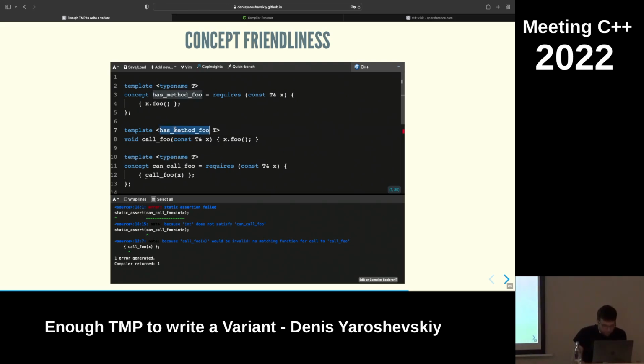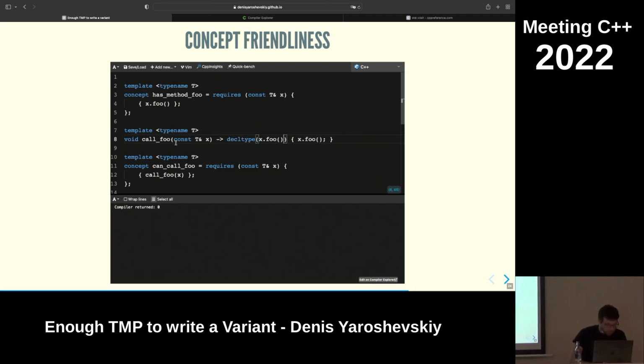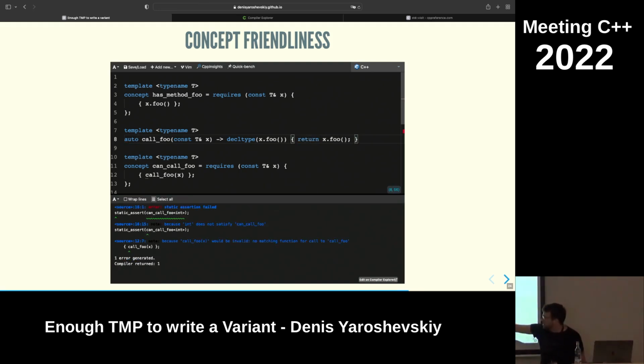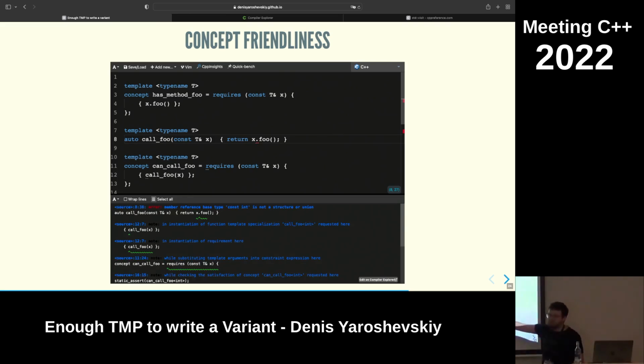Or this is preferred, right? Or I can mention it somewhere in the, let's say, return type. That also works. So let me say decltype(x.foo), and here I'm going to say auto. And, well, I should return probably, right? This also works. It says, oh, it cannot call foo. It can. However, what happens if I just say auto, right? It should compute the return type. Well, in this case, this becomes a hard error. This is not concept friendly.